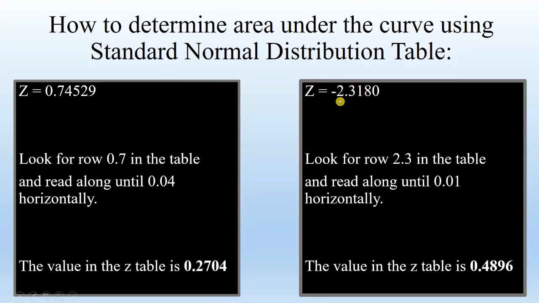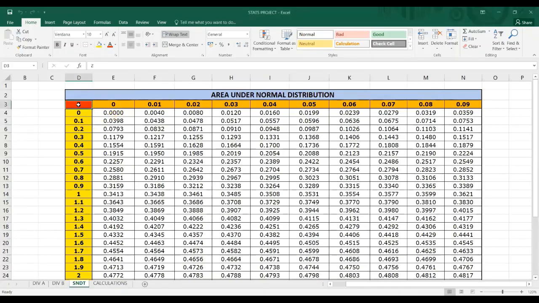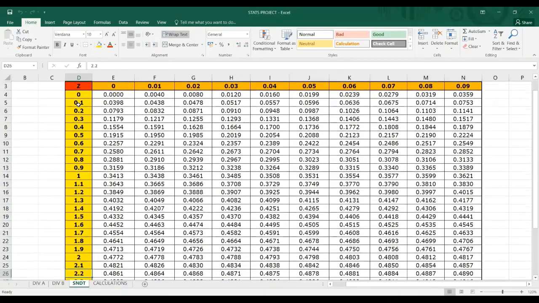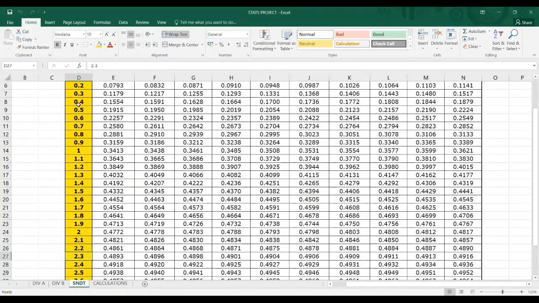Now what we have to do here is focus on the first two numbers, that is 2.3. So what we have to do is look for row 2.3 in the table. So look for 2.3 vertically under the Z score. So let us have a look at the table. So coming back to our SNDT table, now we will go vertically and search for 2.3. So 2.3 is over here. Okay. And now what is the third number? We will search horizontally across the table for that.